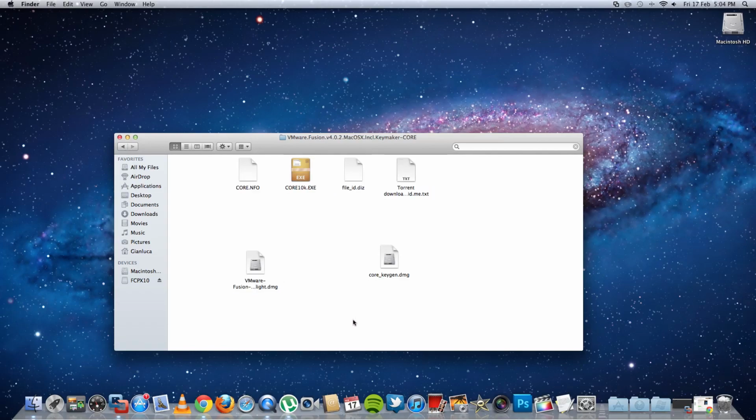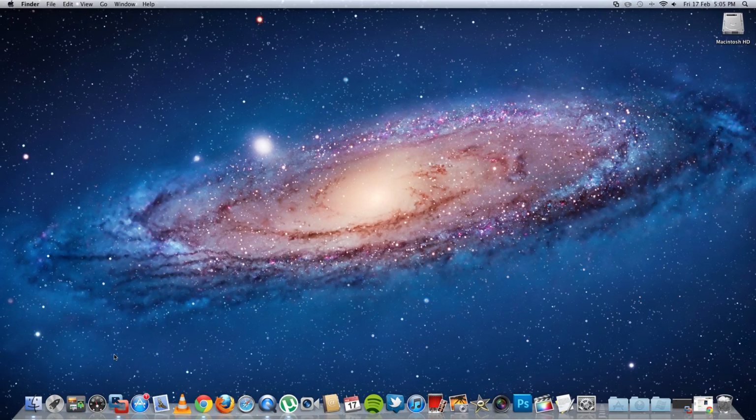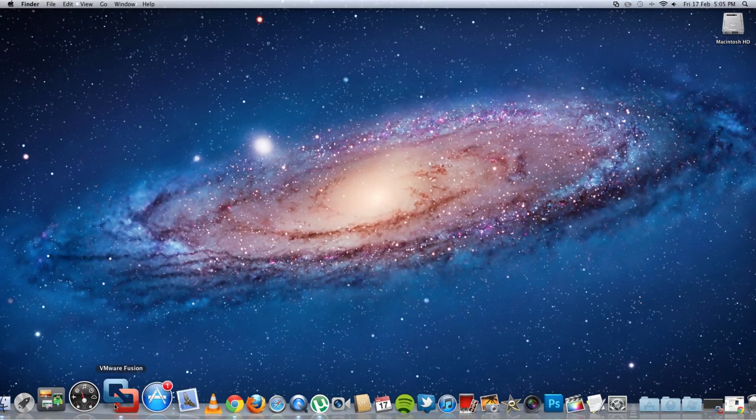Okay, so first of all, what you need to do is run VMware Fusion's Lite.dmg, and I think midway through it's going to ask you for a serial number or serial key. Simply run the core KEYGEN.dmg and it will generate a key for you, and then just hit next a bunch of times and you're done. Once you've done that, you will have a full version of VMware Fusion.